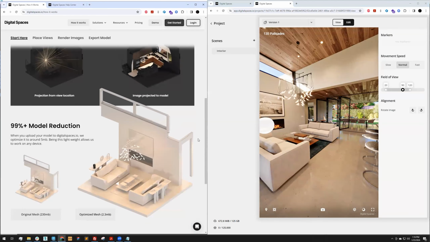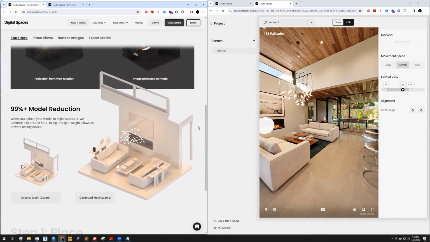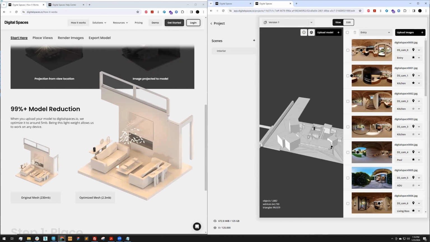But in order for us to work on the web and work on any device, we cannot just take your model from 3ds Max. That might be gigabytes. That could have hundreds of millions of pieces of geometry. So when you upload your model to digital spaces, we actually run it through an optimizer that we built that will reduce the model size, no matter how big it is, to 100,000 triangles. And I can show you here in our model. You'll see that this model is 99,929. So we'll bring it right under 100,000.